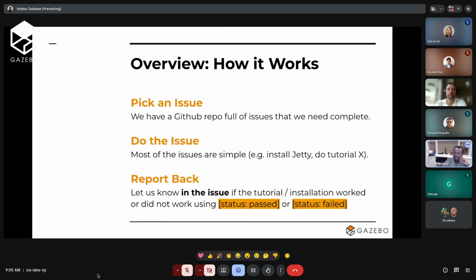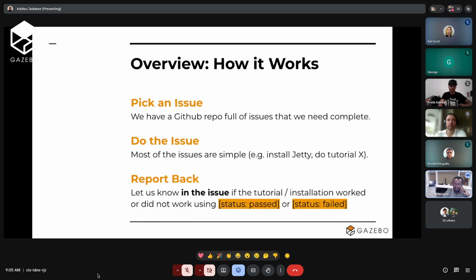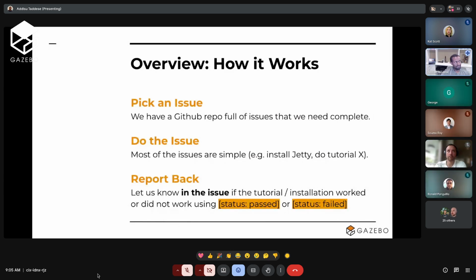How it works. We have a repository full of issues. We have about 570 issues, I believe. So you go on there, you pick an issue, you say that you're interested in working on it, you comment on it. Most of them are pretty simple. Once you actually run through the tutorial, so each issue will have a link that points to a tutorial to read, and that might have steps to follow. So you do those, and then you report back.